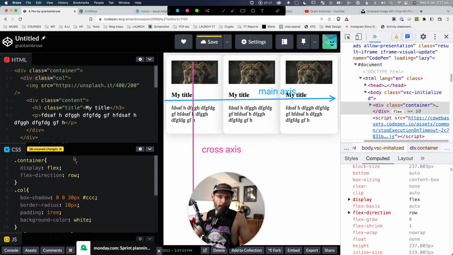The important thing to understand here with Flexbox is when you set the flex direction to row, the main axis goes along the row, and the opposite of that, the other axis, is the cross axis, which goes vertically.